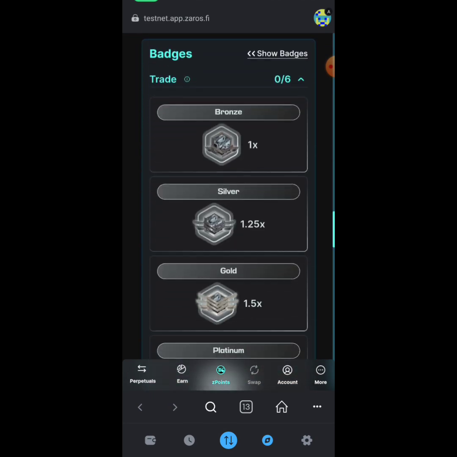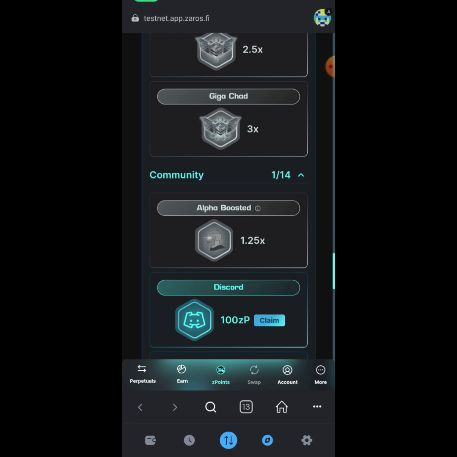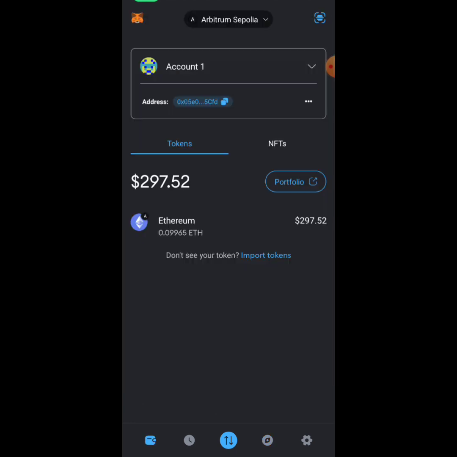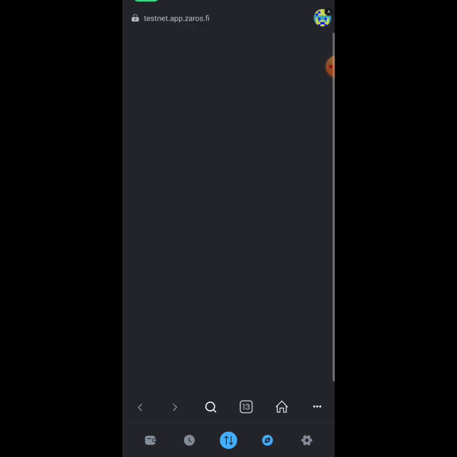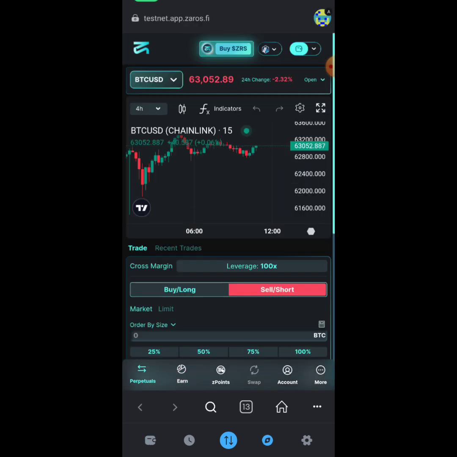If you're using a laptop and you have a problem opening it on the big screen, you can just switch to phone. I use it inside my MetaMask browser, that's what I am using for this testnet. Remember the gas fee is all Arbitrum, it's Arbitrum Sepolia.